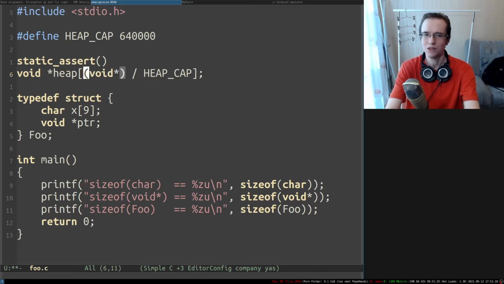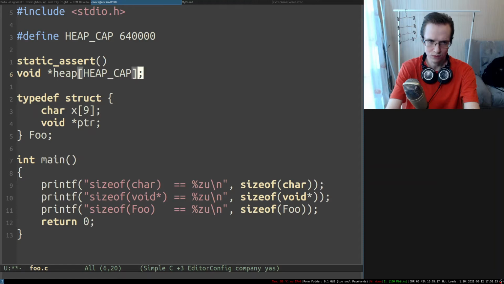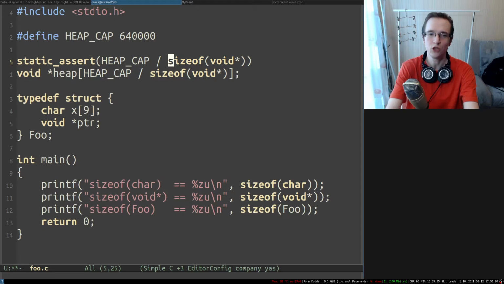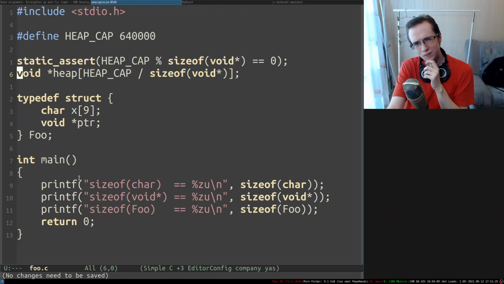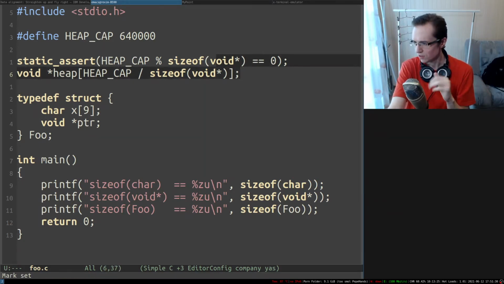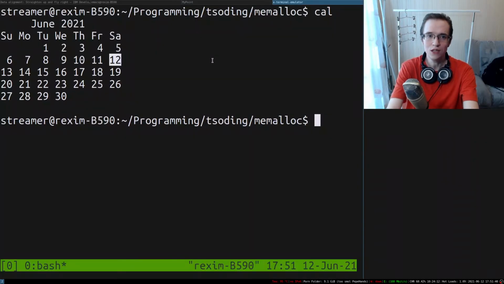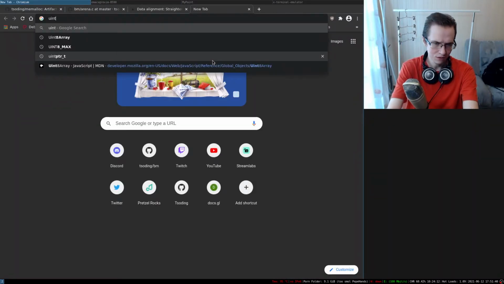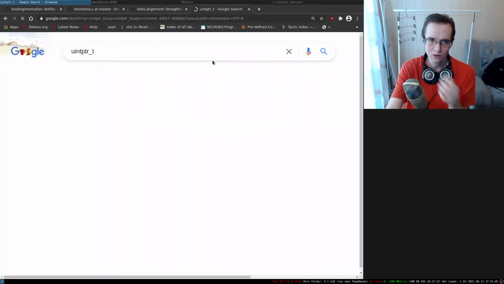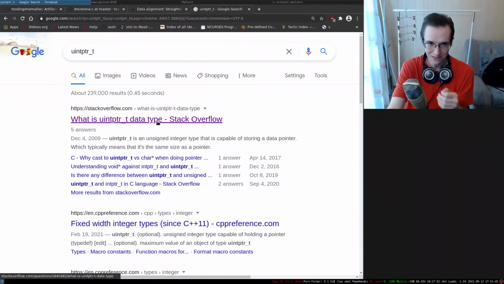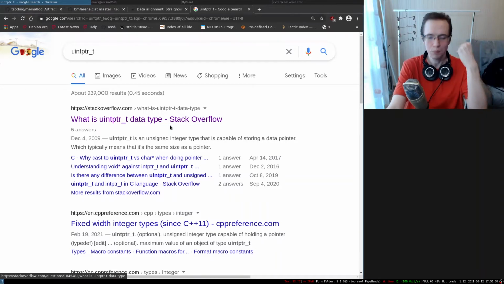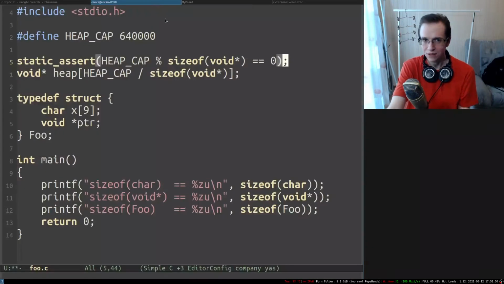I mean, it's the other way around. It's going to be something like this. We also need to make sure that these two things are actually divisible by each other, so that this thing is equal to zero. But semantically it looks weird, because a pointer is supposed to be a pointer to the memory. I think it would be better to use something like uintptr_t. It's a special type which is an unsigned integer, but has a size that is capable of holding a pointer. That's precisely what we want.